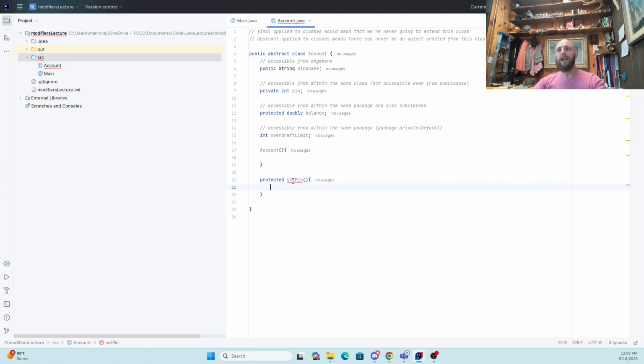So I've got my access modifier. I need my return type in here, so this is going to be a void method, right? So it's not returning anything. We'd have some process in here for setting our pin. I'm going to leave that off for right now because I'm really just talking about the modifiers.